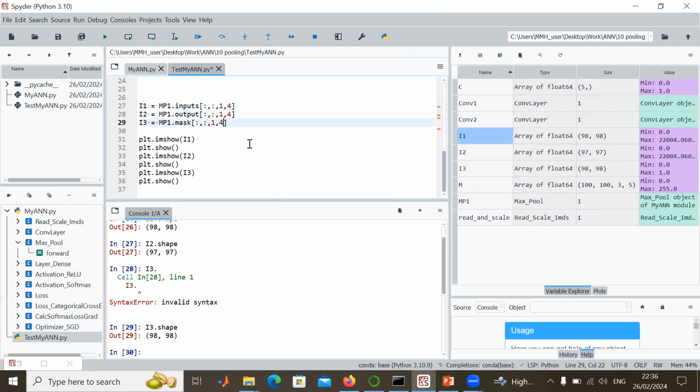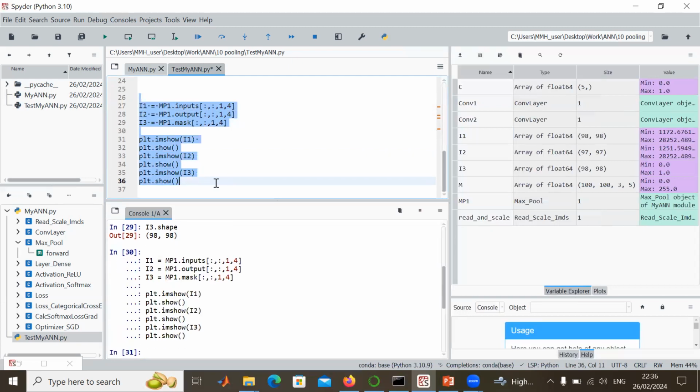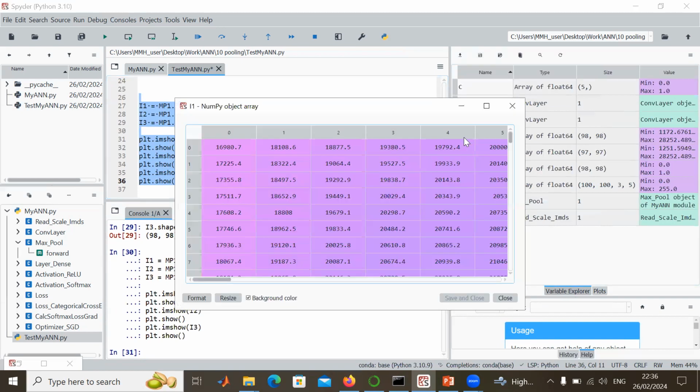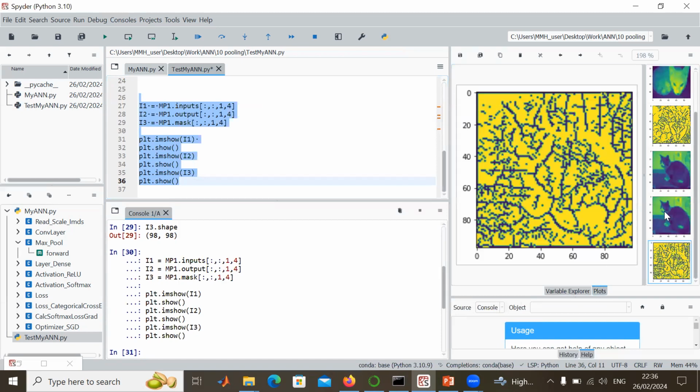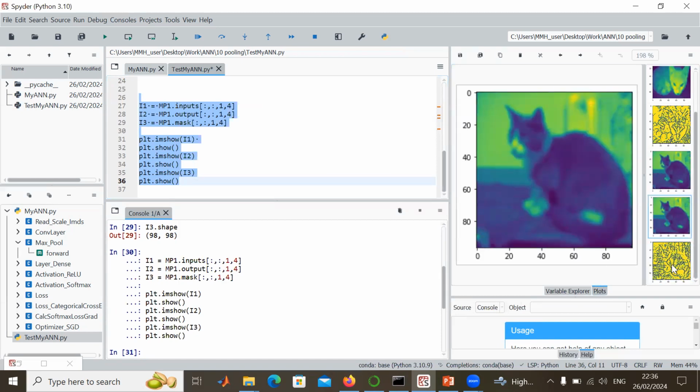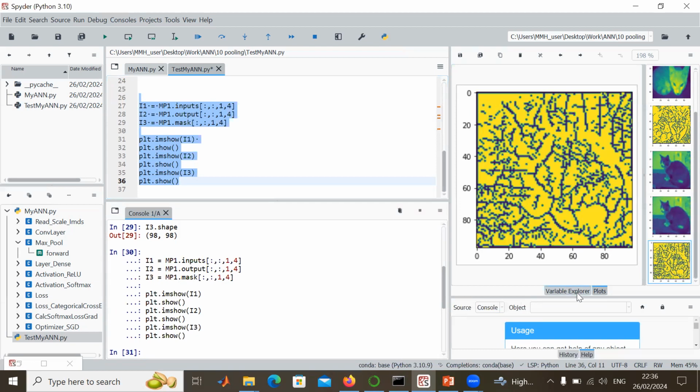For example, let's do that with image number 4. And let's take a look at those images. So that's another cat. And here we have the mask already.